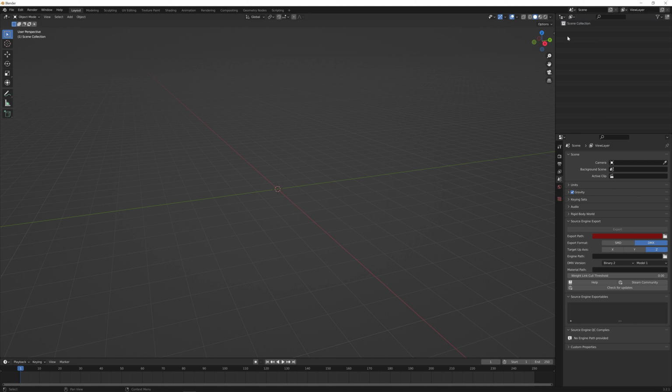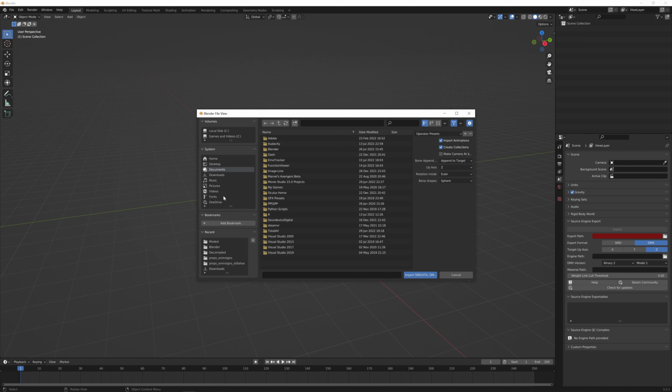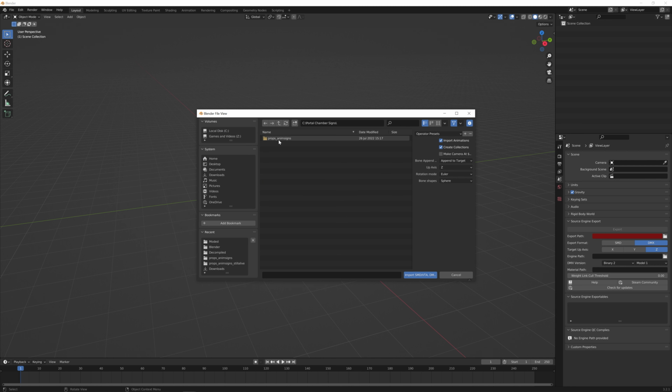Maybe even the collection as well, maybe, who knows. But then we can do File, Import, and then Source Engine SMD, VTA, whatever. So just click on that. And then we're going to navigate to our directory. So in this case, it's portal chamber signs, props anim signs, decompiled, and then signage num00 reference.smd.